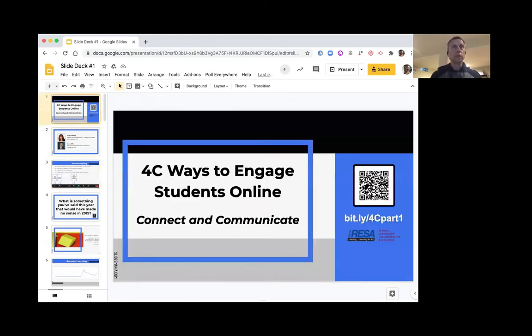So welcome to our session, our first of 4 webinars on 4C ways to engage students online. We're actually combining 2 of the C's. There's actually 5, but we are combining these 2. The first 2 are about connecting and communicating. And you can see that the bit.ly link on the right-hand side is a shortcut to the slide deck. And we'll have a few other links to share throughout the webinar today.